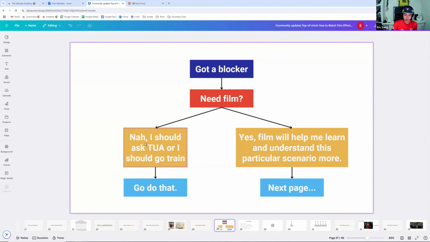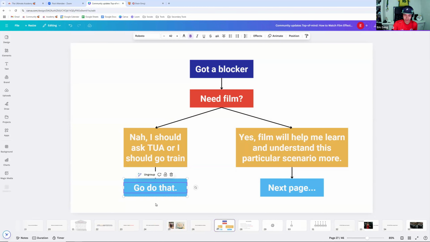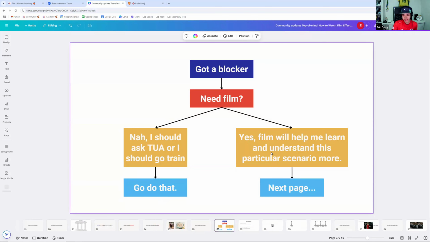Option one, no, I don't need film. I should just ask the Ultimate Academy or I should go train. Then the outcome is you should go do that. If you do need film, yes, film will help me learn and understand this particular scenario more. Then we'll jump into the next page and we'll talk about how we can use film as a tool and how we can maximize our leverage when we're watching film.